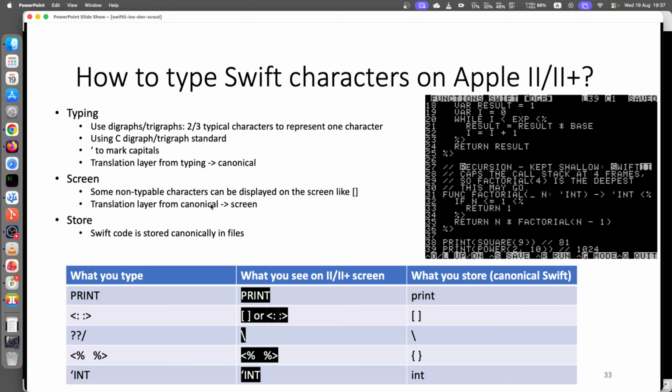Then on the screen, some characters can be shown. Like the square brackets can actually be shown on the screen. It's just that it cannot be typed in, okay? So what I had to do is have a translation layer. Whenever the runner sees one of these that the screen cannot display, you automatically replace the characters to show them in a way that can be shown on the screen.